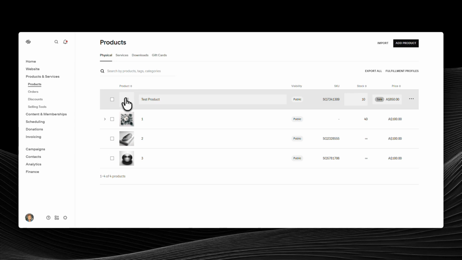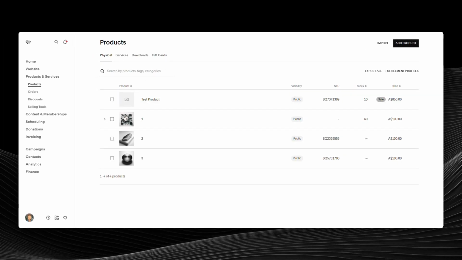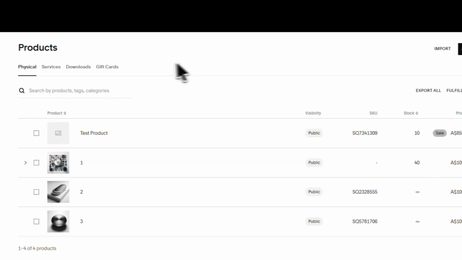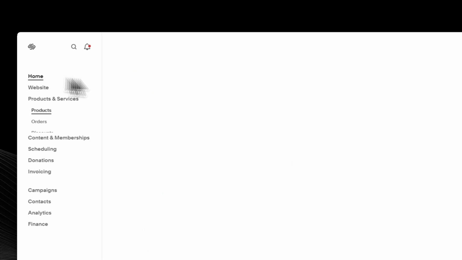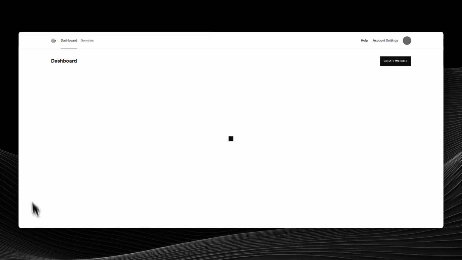Once you're on the Products list page, look to the top right corner and click Export All. Squarespace will then generate a file containing your product information in its spreadsheet format. This is typically designed to work smoothly with Squarespace imports, which makes the transfer process much easier. After the export is complete, save the file somewhere easy to find, since you'll need it again in just a moment.